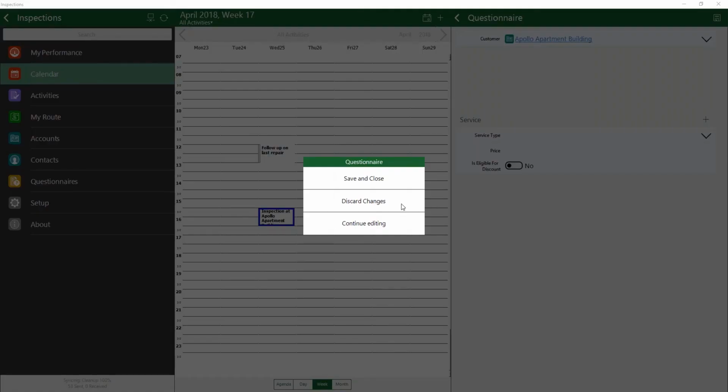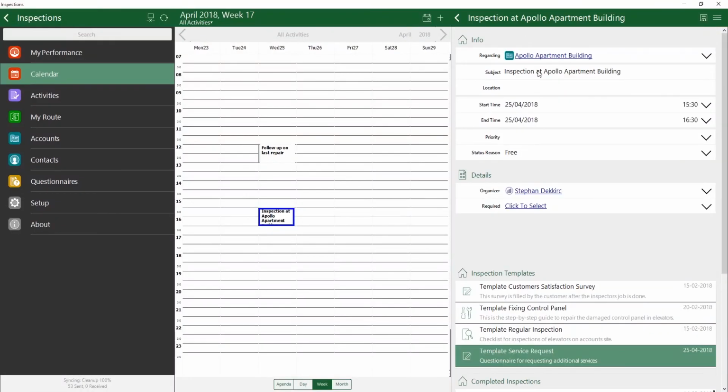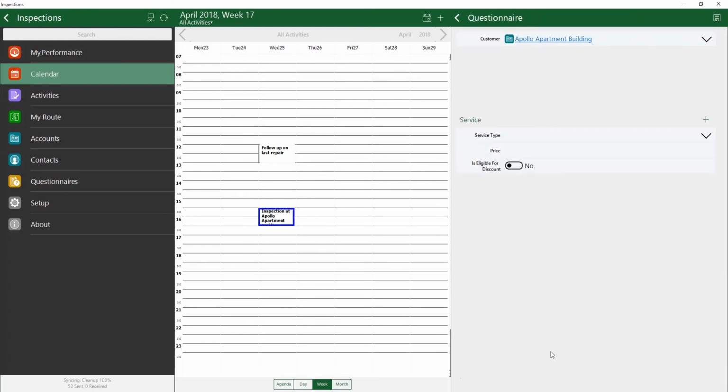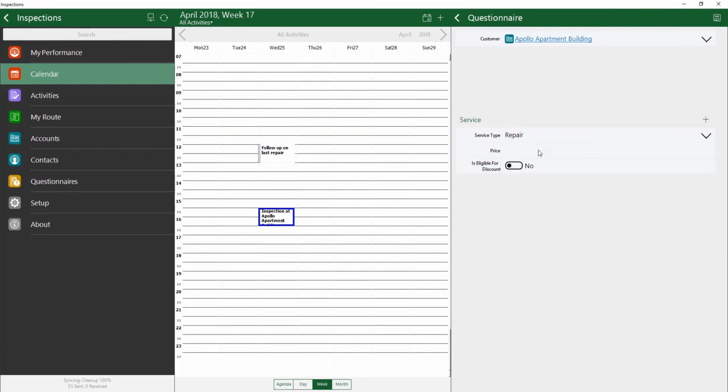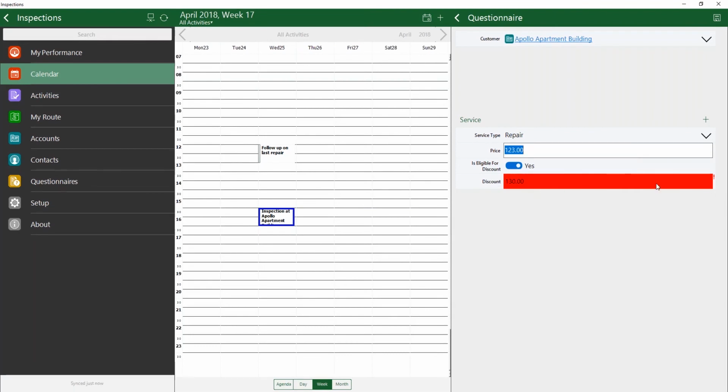So let me just go one step back and check that, yeah, really, that's the customer on the appointment. Now I also have the service items, which I can select. I can provide the price. I can select that it is eligible for discount. And if I provide 130 in here, you can see the red. That means that we have an error message set for this particular item.